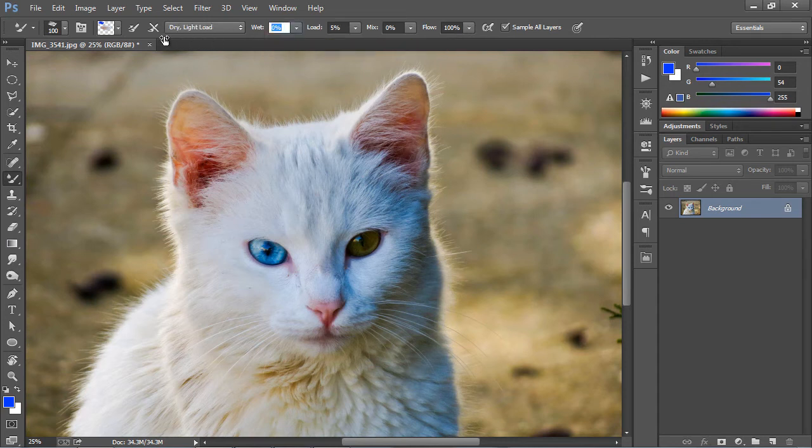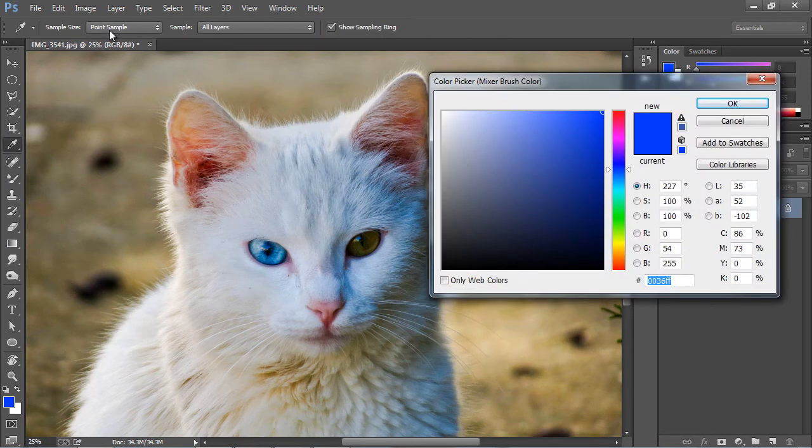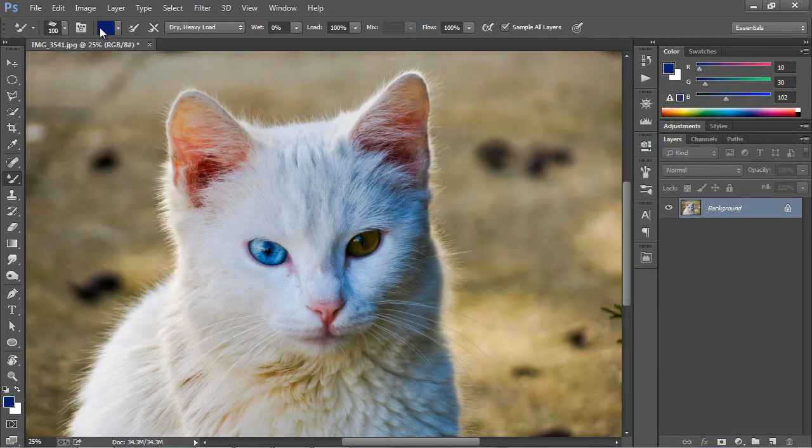So if we put the wet all the way back down to 0, and we put that load up to 100%, and let's load the color over here. That's what this little sample well is. I'm loading the color there. This is the ink color. Now this behaves very much like just a regular brush, because there's no wetness associated with it.